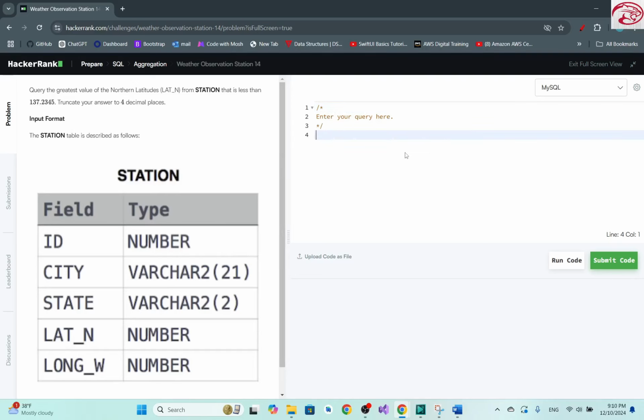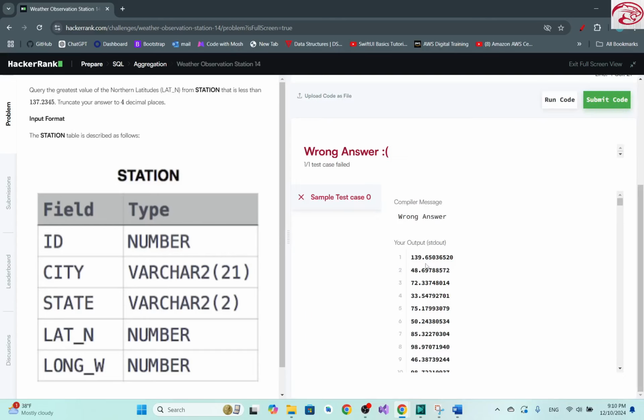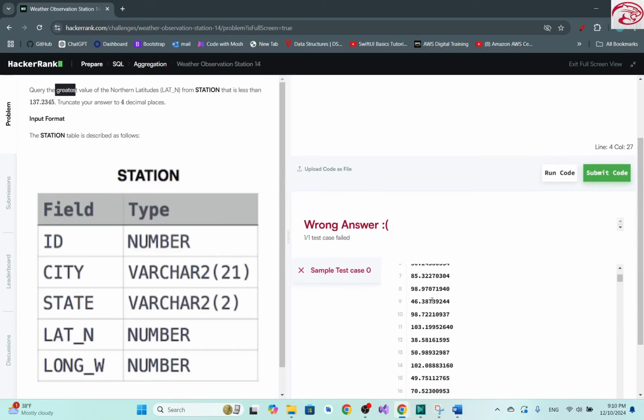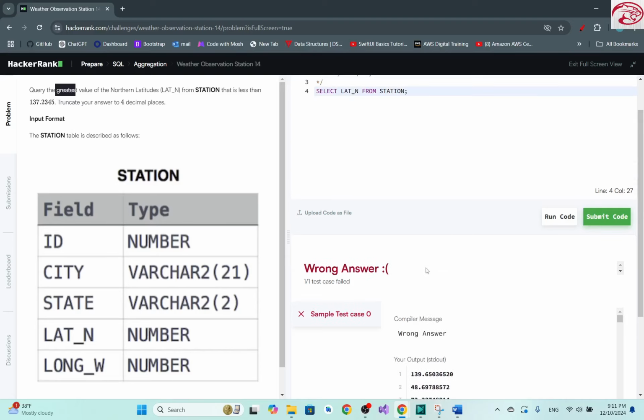So we are going to find the greatest value in this column that is less than 137.2345. So let's select all the values of this column, SELECT LAT_N FROM STATION. We have all these numeric values, and we are interested in the greatest value that is less than 137. In order to get the smallest or greatest value in a column, we are going to sort or order that column either in ascending or descending order. In this case, we are interested in greatest, so we are going to sort this column in descending order.